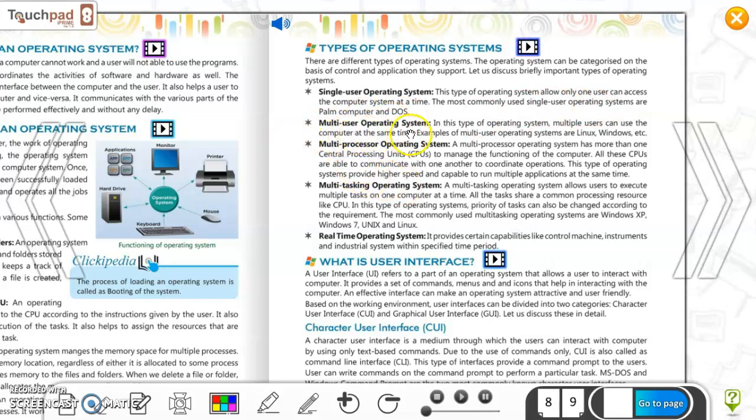Next, multi-user operating system. In this type of operating system, multiple users can use the computer at the same time. Examples of multi-user operating systems are Linux, Windows, etc. The third one, the multi-processor. Here we are talking about multiple processors.